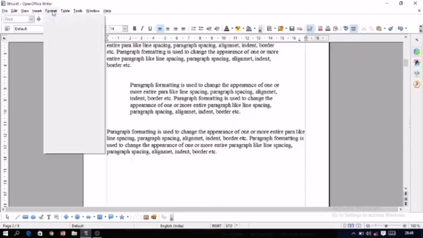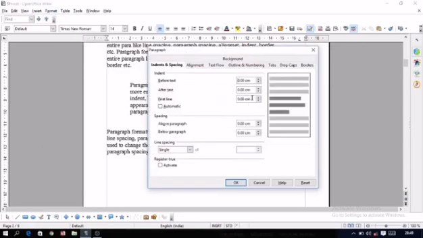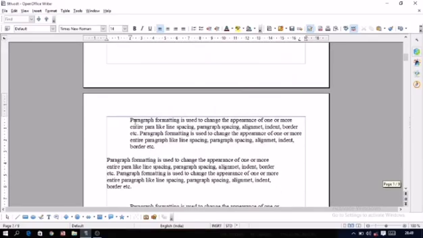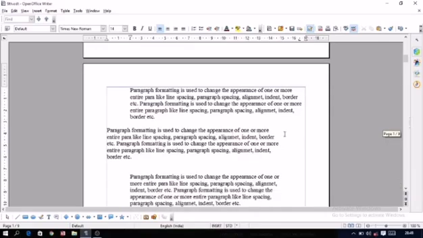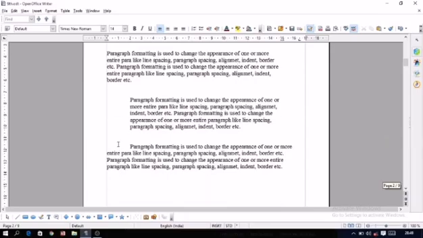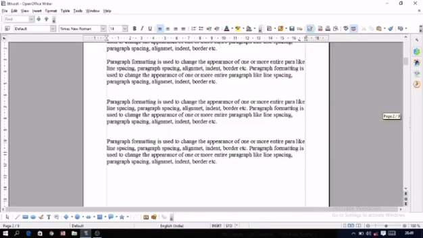Now to the last paragraph I am giving first line indent. As the name says, first line, it means the indentation will be applied only to the first line of the paragraph. So you can see the example over here. Again I am explaining. Here I have given left indentation to the first paragraph, right indentation to the second paragraph, double indentation to the third paragraph, and first line indentation to the fourth paragraph. So this way we can change the indentation in our document.